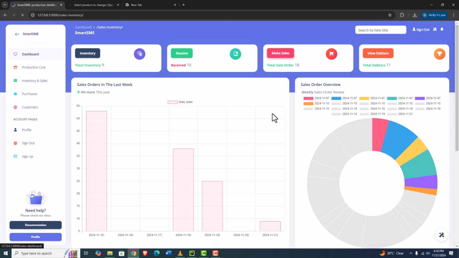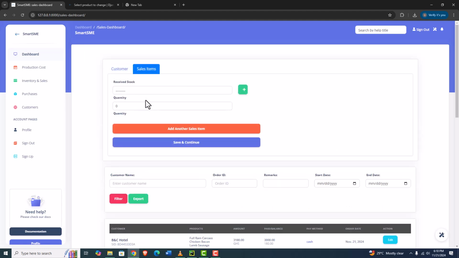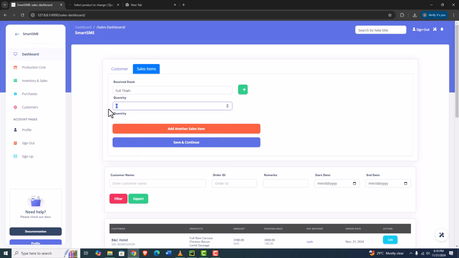So you click on make sales, and you need to type the name of the customer that you are selling to. Let's see, what do you call it, restaurant. So they are buying the product. You come here and select the product they want. So they want to buy full tie of the animal, I mean the meat.